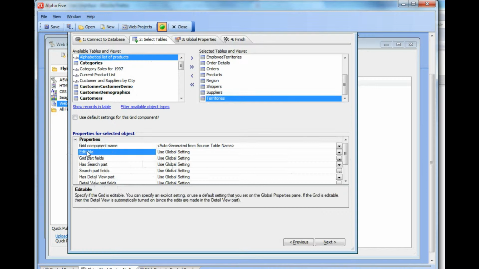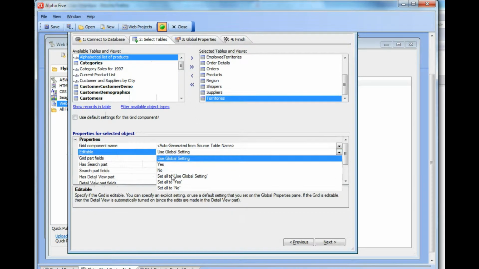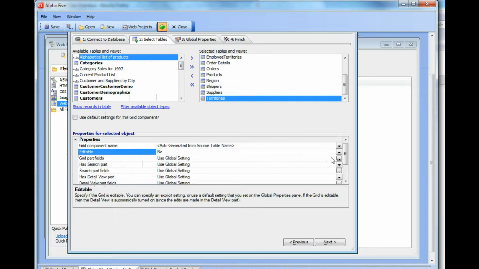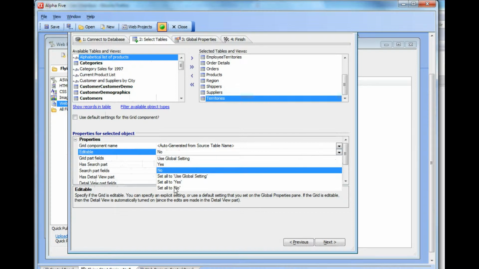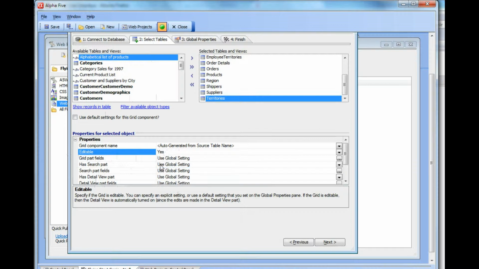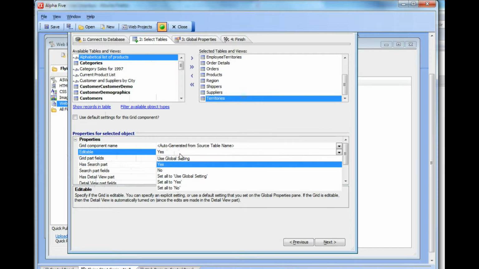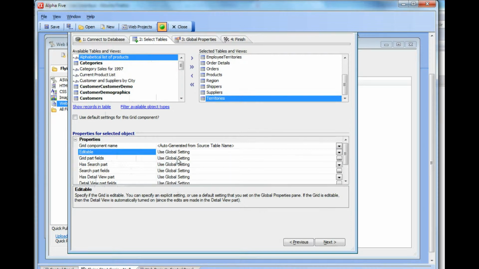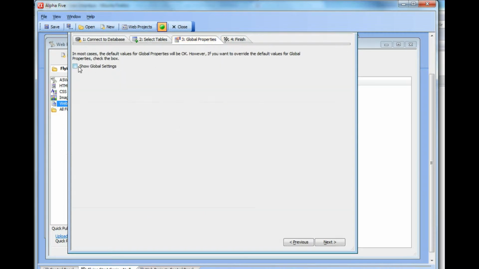So I could go, for example, to the grid for territories and change that into no, in which case it'll be no, or I could go here and say no to all, which would make all of the components not editable. But if I use the default, which is use global settings, then that means that it's going to inherit the value for this property from the global settings over here.